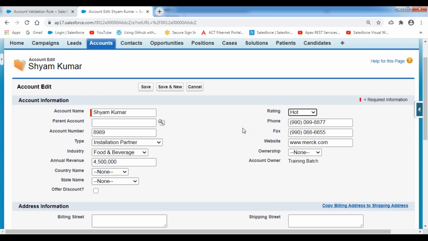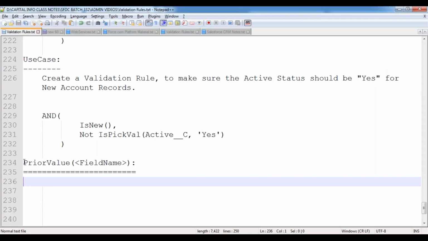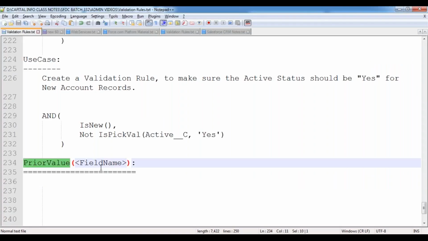So in this case, what happened? If you want to collect the previous value, then the previous value is what? Warm. If you want to collect the previous value, then we are using the help of a function called the prior value function. Prior value function is used to collect the previous value of that specified field. Whatever the field name that I have given over here, in this field, whatever the old value is there, that means the previous value, I want to collect that value here. So in order to collect the previous value of that specified field, we are going to be using a function called the prior value function.